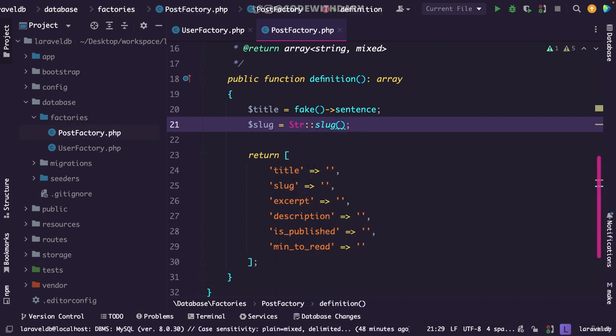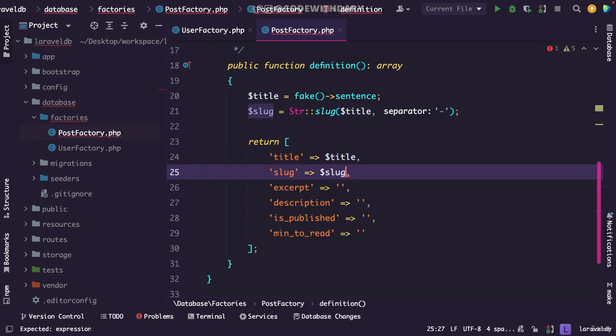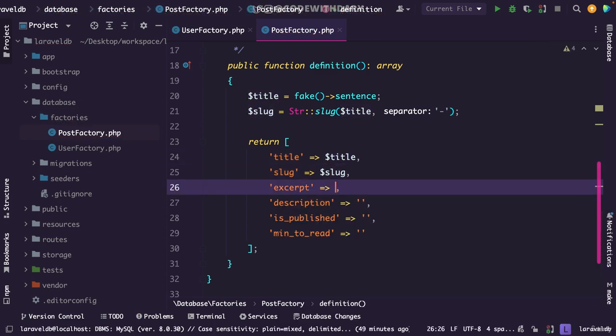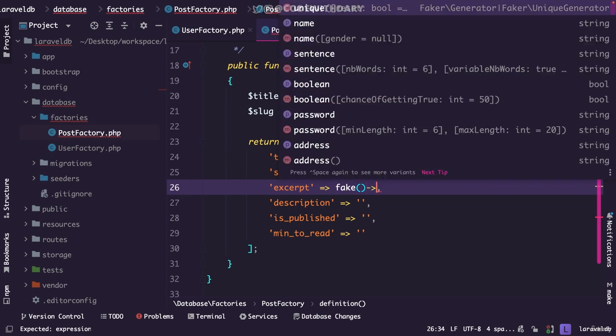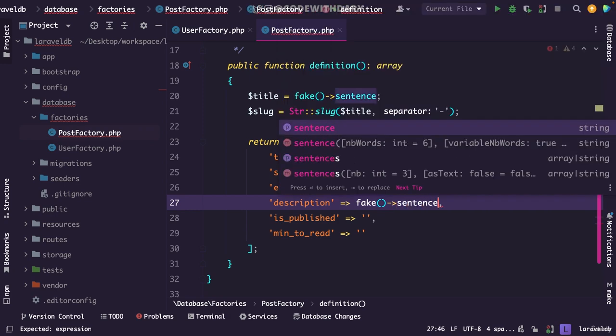The slug method accepts two arguments, the value that we want to transform to a slug and the separator. So let's say that the value that we want to transform is the title, where every time the title has a space, it needs to be converted to a dash. Then we could replace the value in our return statement of title with the variable title, and the same can be done for the slug. And then we could add the excerpt through the fake method, which will also be a sentence. For the description, we will use the fake method, and we're going to add another sentence.